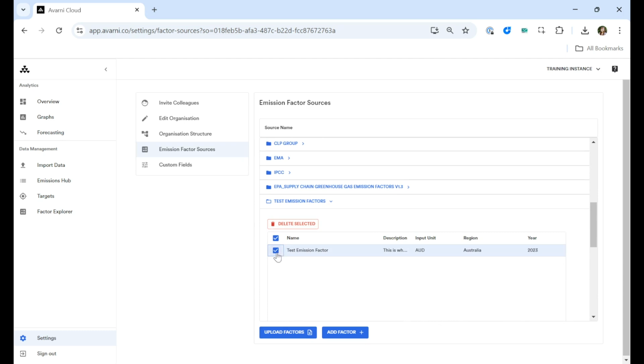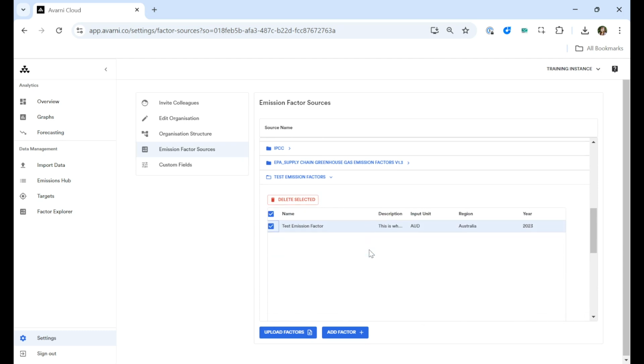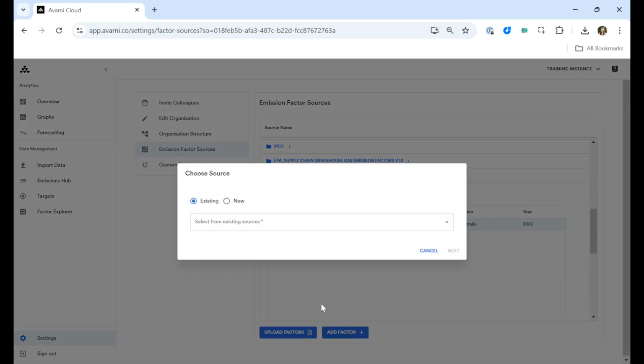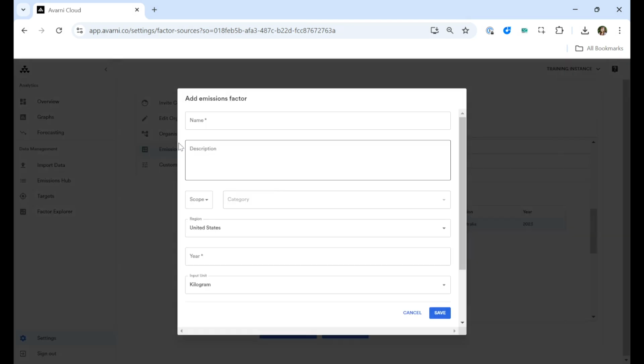You can delete. You can also add factors manually. Let's say I want to add another factor in that test emission factor source that I created. Click Next. Type in the name.